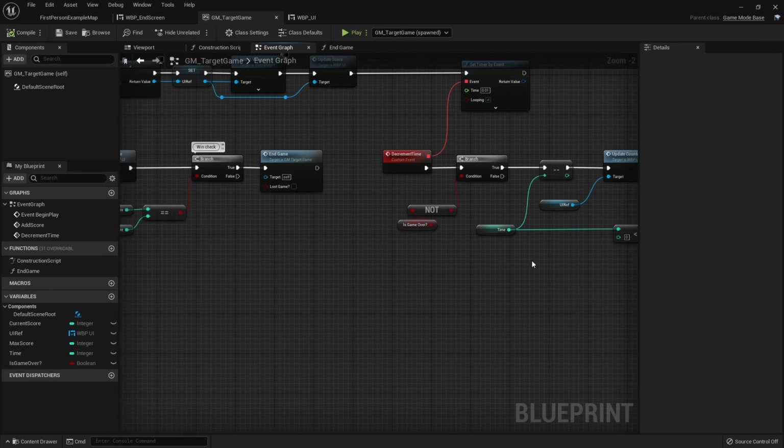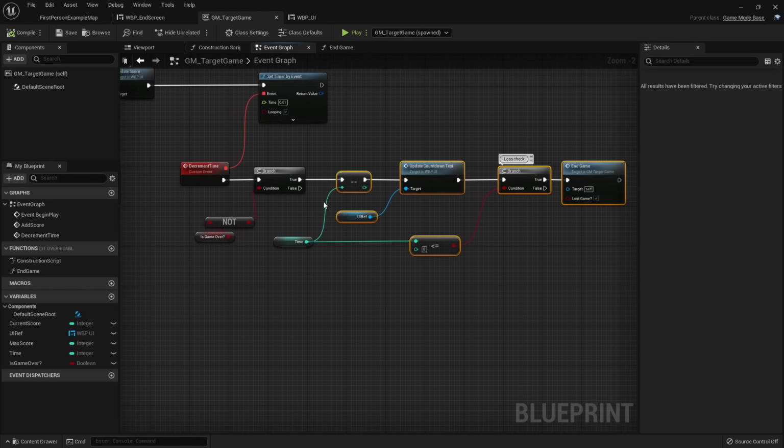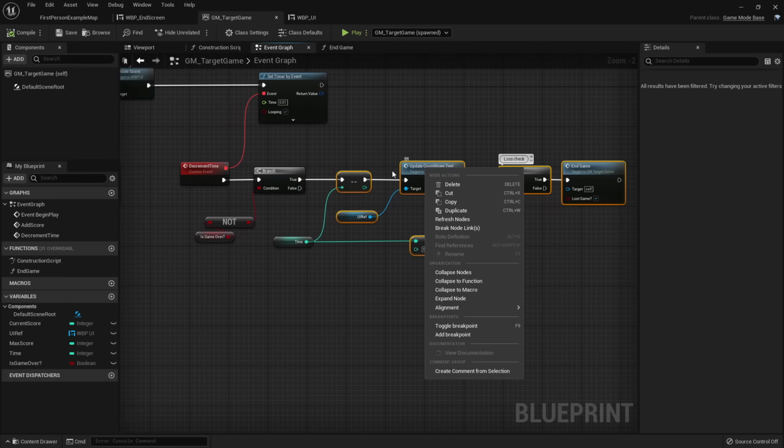So I'm going to delete that. And it's important to know that that's not the only way to create a function. We also can just highlight whatever nodes you want to turn into a function, right click, and come down to collapse to function. So that's another way of creating a function.